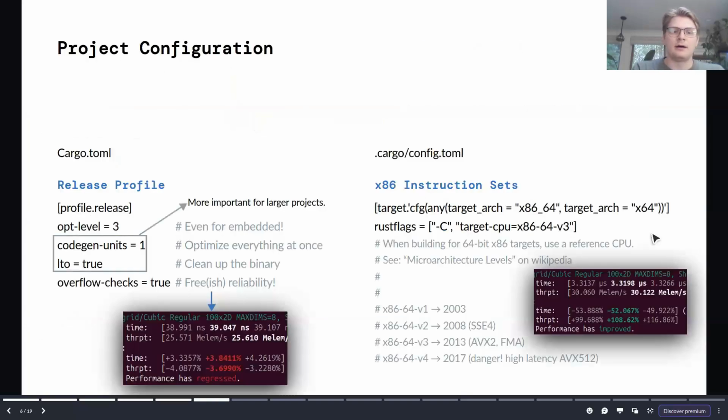Next is project configuration. So definitely using full optimizations, right? But there are a couple other things you can do in your cargo.toml that keep squeezing more performance out. One is making sure that your whole project is compiled together by setting your codegen units to 1, or just a smaller number. You can tune it for a given project.